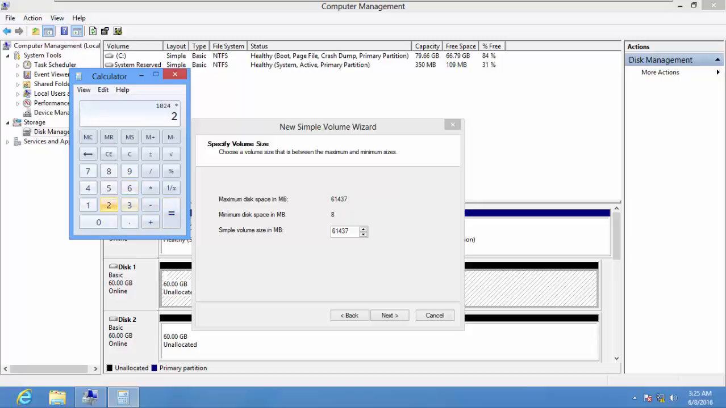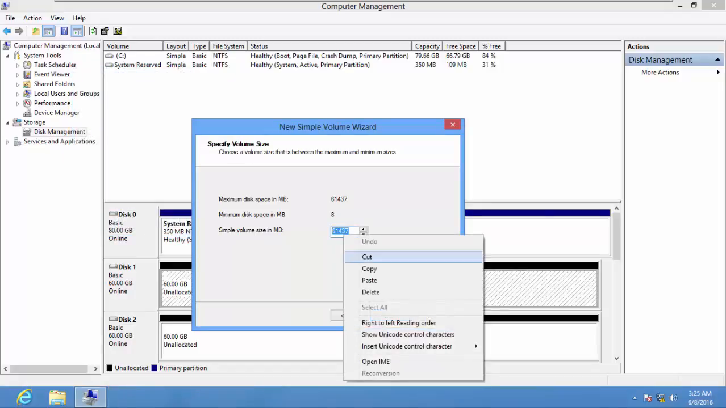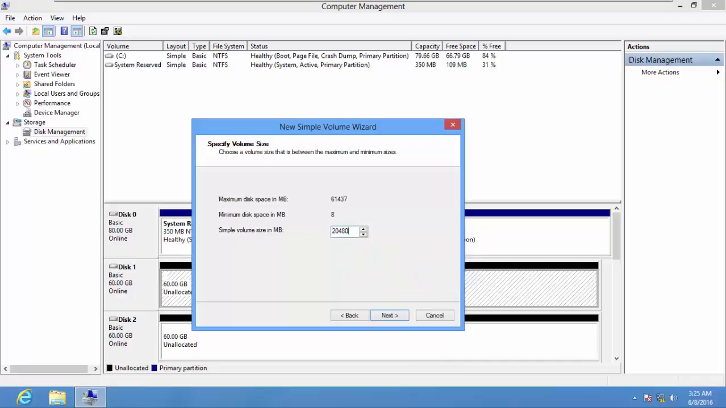So 20 will give us this. So if I want 20 GB exactly, this is what I need to do. If you want 40 GB, you have to multiply 1024 by 40. Okay, so I'm partitioning 20 GB out of the 60 GB, and I'll go here next, and then I'm going to assign a drive letter to it.